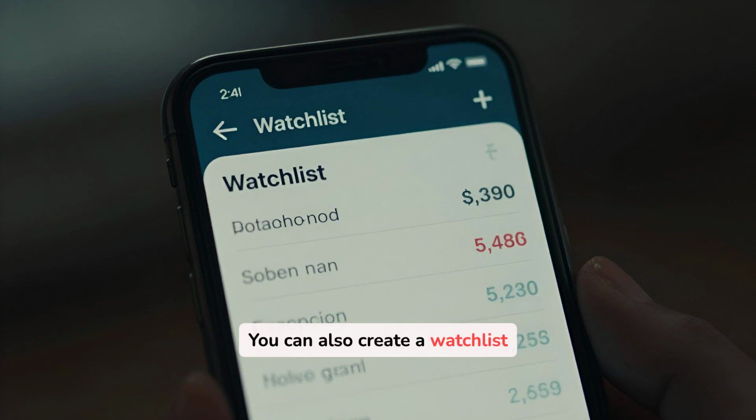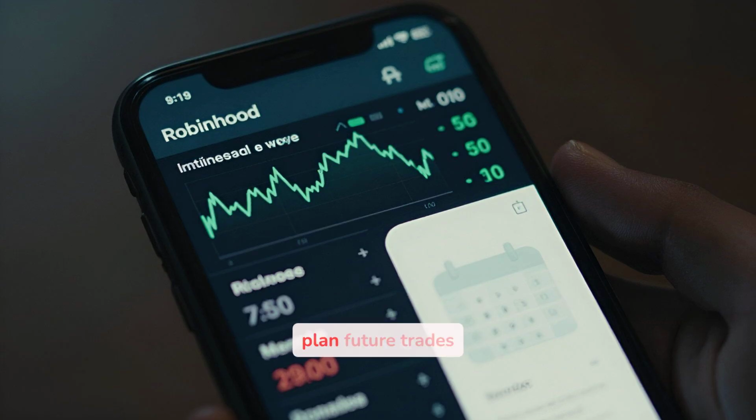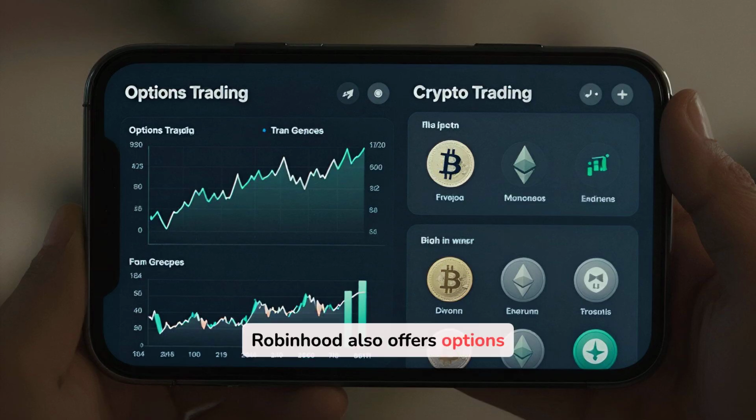You can also create a watch list to track stocks you are interested in without buying them. This helps you monitor prices and plan future trades. Robinhood also offers options trading and crypto trading, but beginners should focus on stocks first and learn the basics.